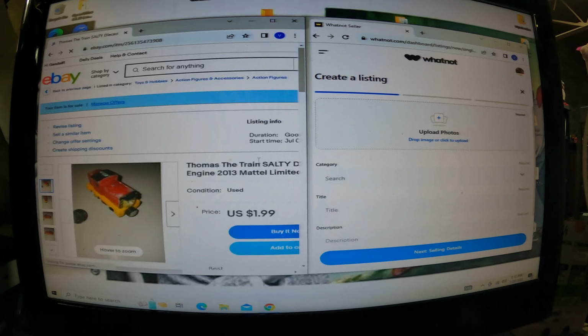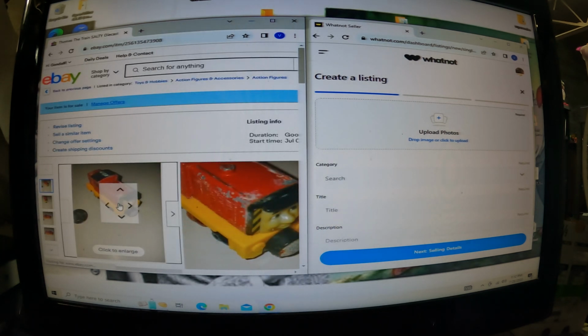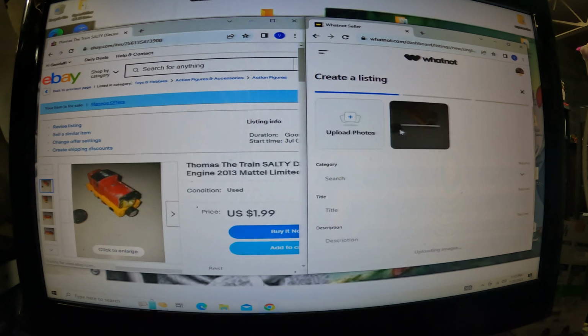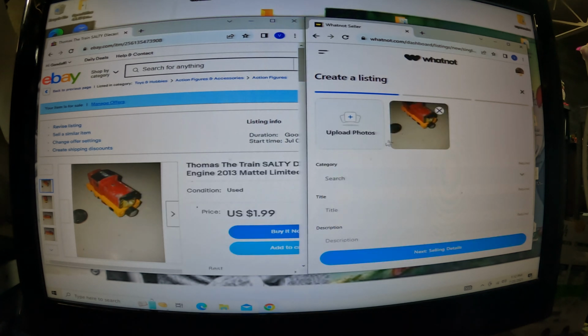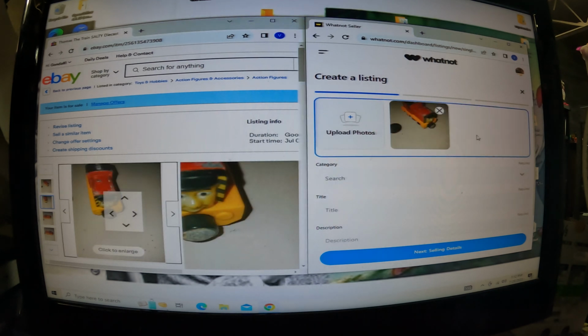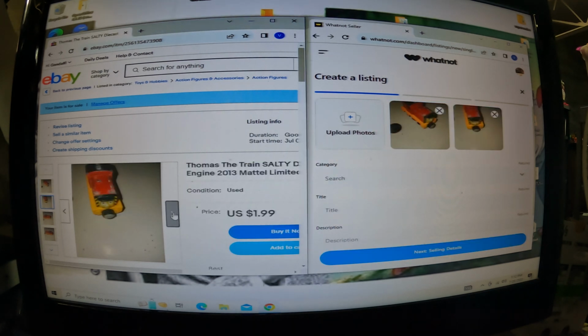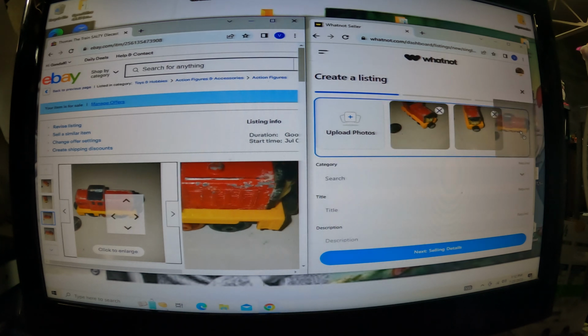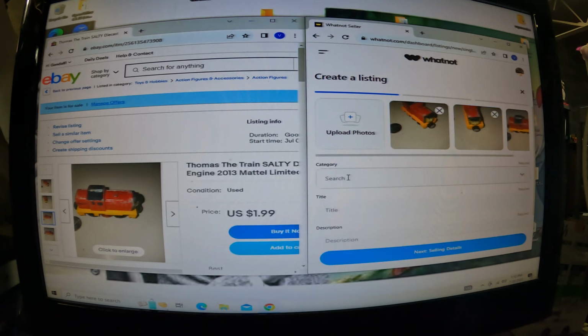If you click on your eBay listing, you literally can drag it right over to WhatNot, and it uploads it right into your WhatNot, so you don't have to retake all your pics again. So now literally I just drag them over here.